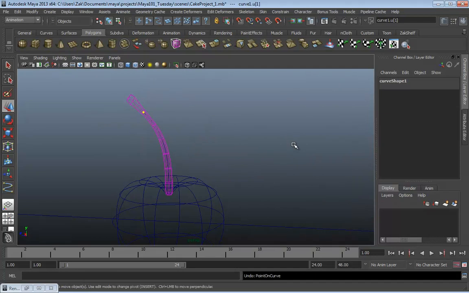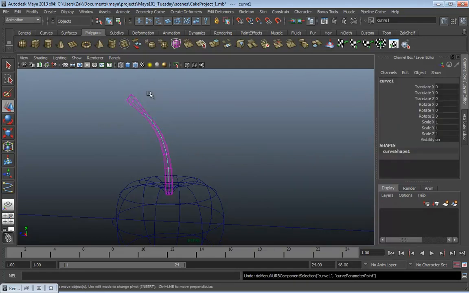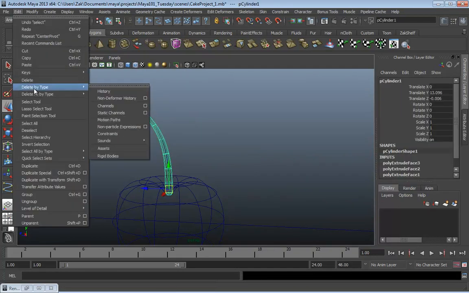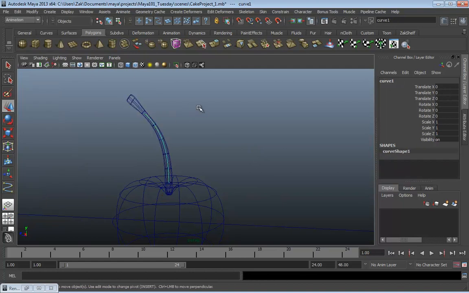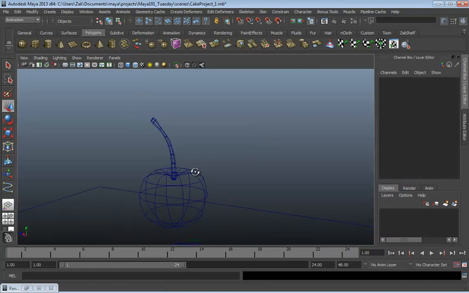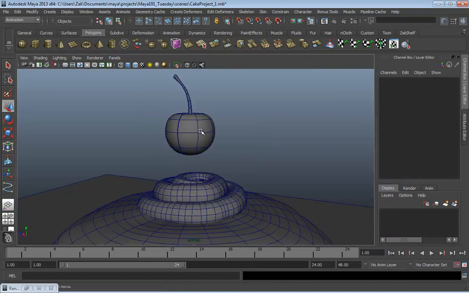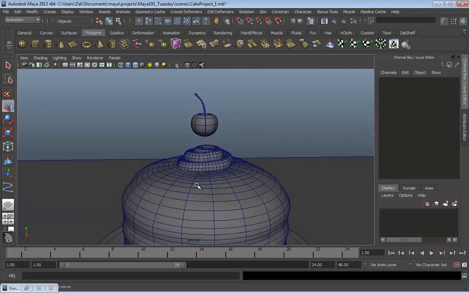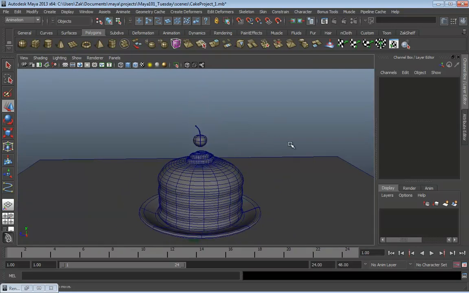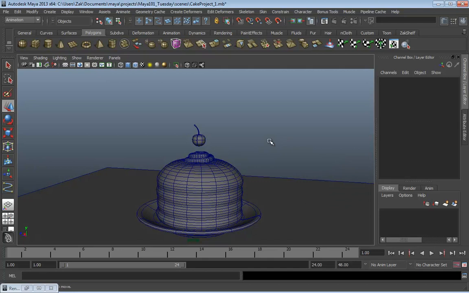Now, I'm going to undo all that. And I'm totally going to make you forget that I ever did that. So now let's go to Edit, Delete by Type, History, kill out my curve, and now we're just going to continue on with the video. All right, so you guys now have a cherry. You have a cake. You have some whipped cream on top, you have a plate, and you have a table. We're done.